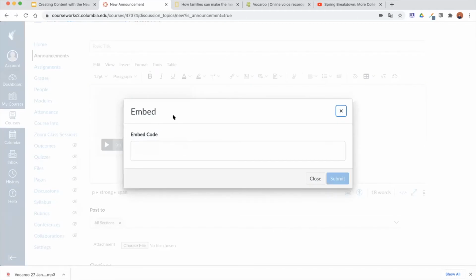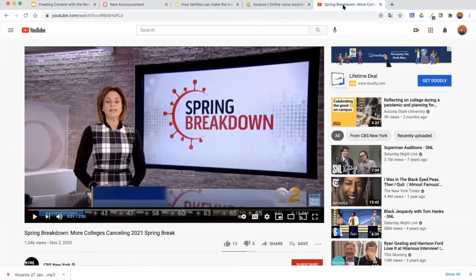And this opens up an Embed dialog box, which is asking for a piece of code. And the kind of code that it's asking for could be iframe, or a differently formatted HTML container. But considering its popularity, I think it would be safe to stick to iframe here. So let's go to YouTube, where I have already prepared a video on spring break.